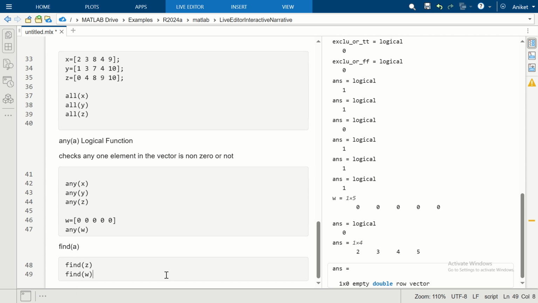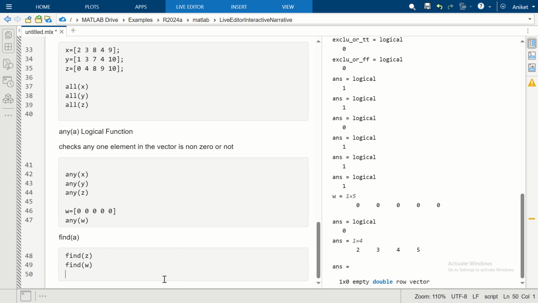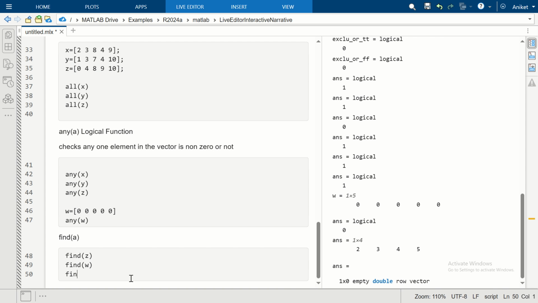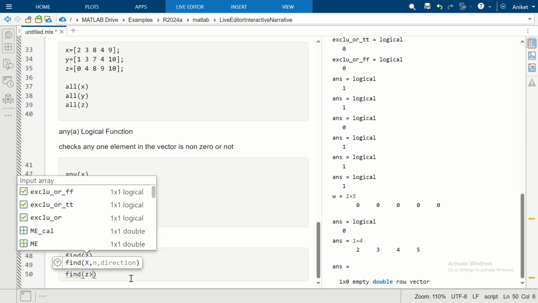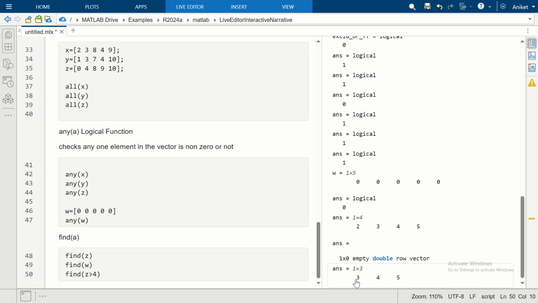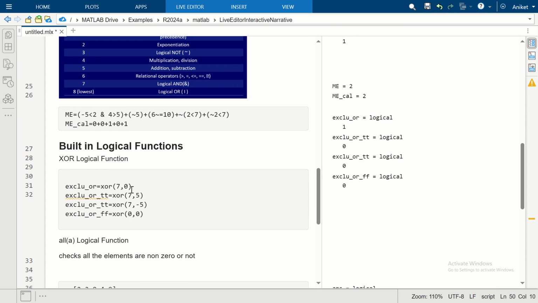Now there is one more addition to the find. If you want elements which are greater than 4 from this z, so we can use find elements of z, those are greater than 4. So if we run this thing, we will get the indices of the elements, those are greater than 4. So this is how you can use the find command.